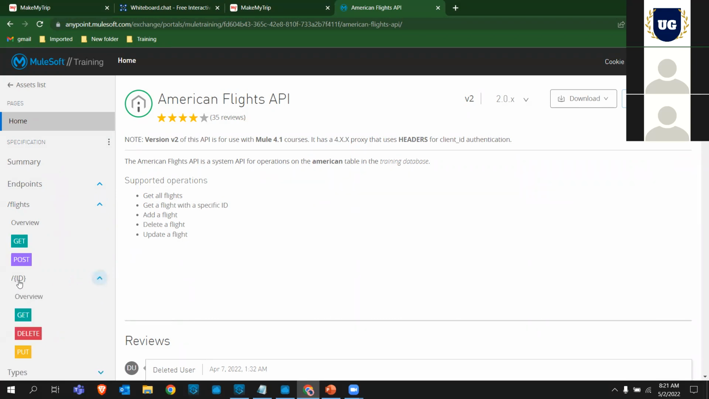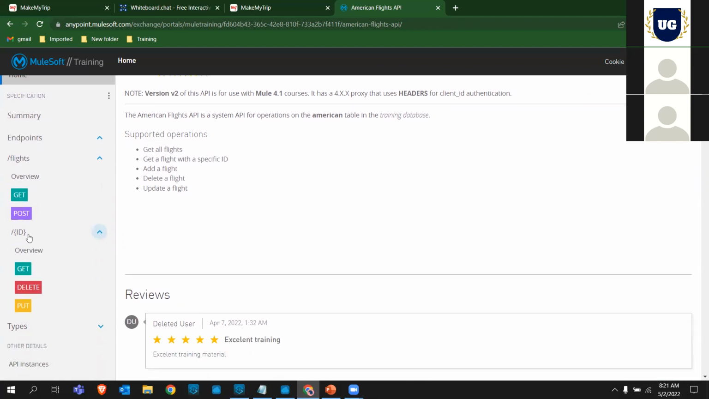And again, we have the ID resource. So the ID resource is generally used when, suppose we have 10 flights starting from serial number 1 to 10, and we want to see only flight number 5. In that case, we will be sending a URI parameter of flight number 5, and we can get, delete and put. We can do these modifications. So I hope you are following, everyone. Now we'll go and talk to these APIs.